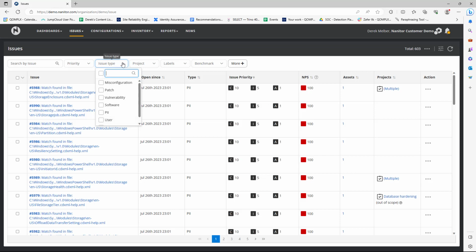So what does this allow you to do? Well, this allows you to go in and actually find the assets that have the biggest issues. So now you can focus on fixing those immediately. This is where the traditional tool set doesn't give you the holistic view, but Nanitor does. So let's go in and let's look for some issues, right?